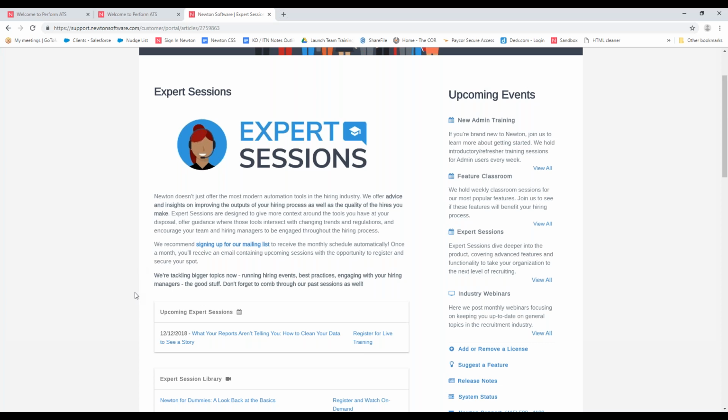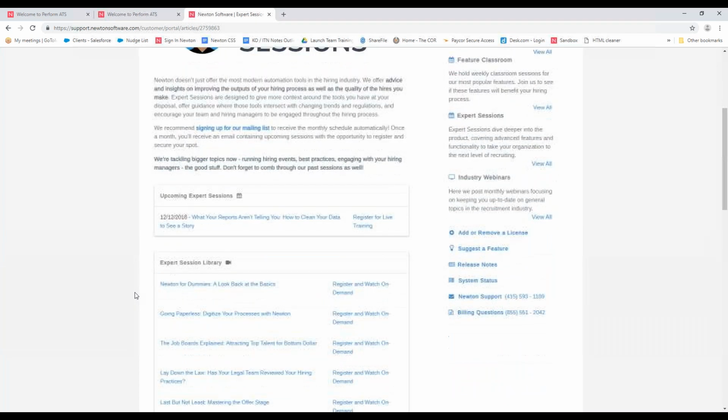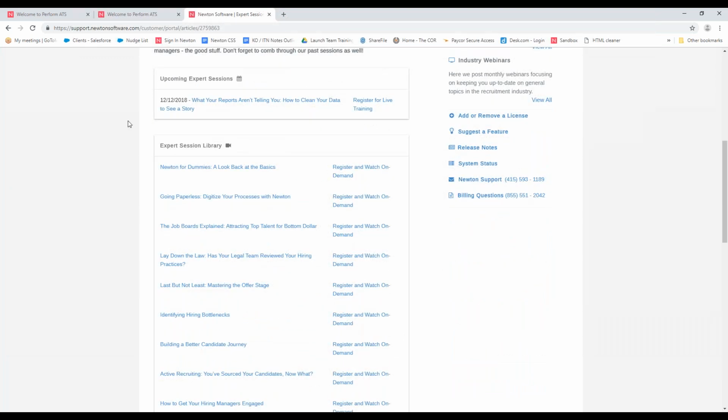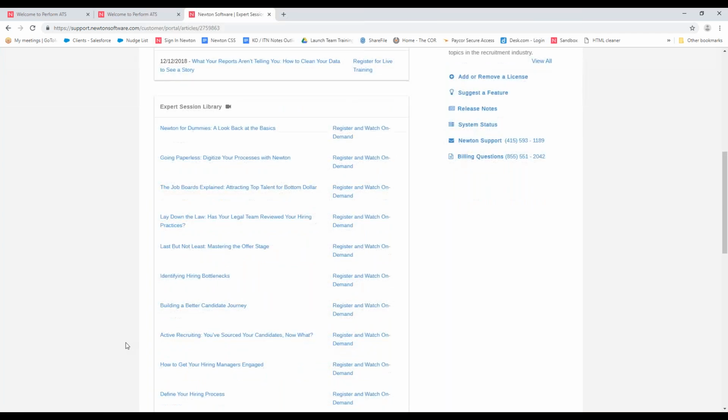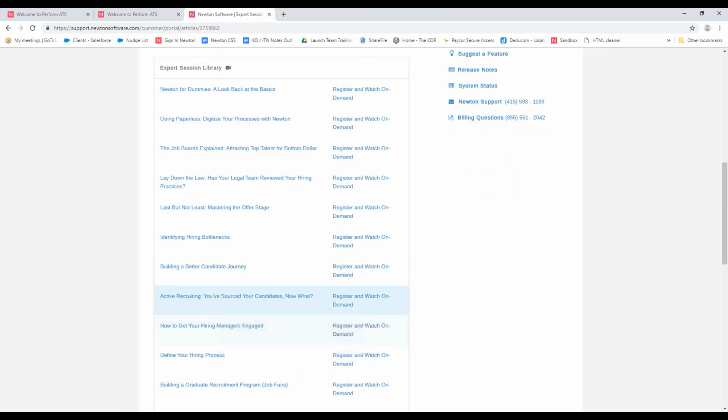But before then, we also have built out an extensive library of our past sessions. So you'll see our second What Your Reports Aren't Telling You added to our expert session library. But if at any point you're looking to learn how to go paperless with Newton, identifying hiring bottlenecks, or building a better candidate journey, all of these sessions are available to you at any point in the future. You can click on register and watch on demand, and we'll show you that whole session there.